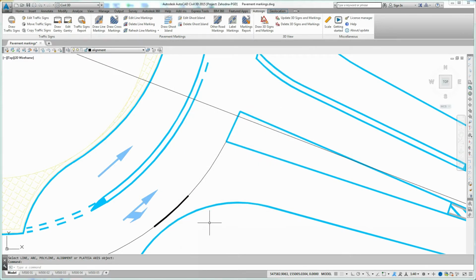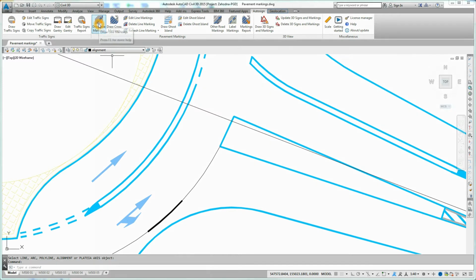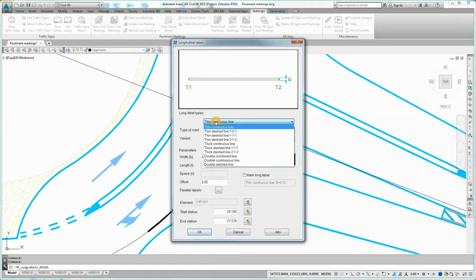Line marking is added to the drawing. You can add different line markings to a single linear element.